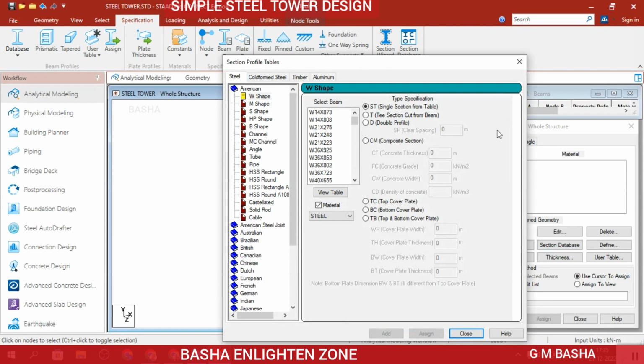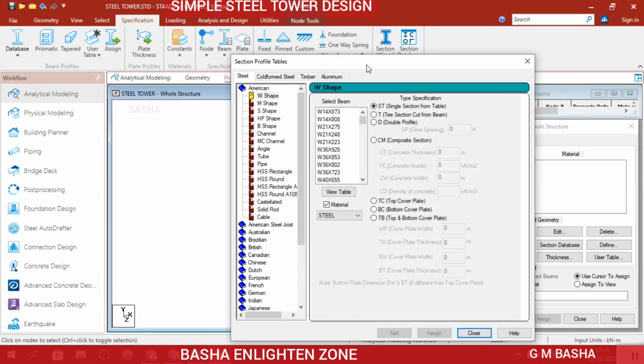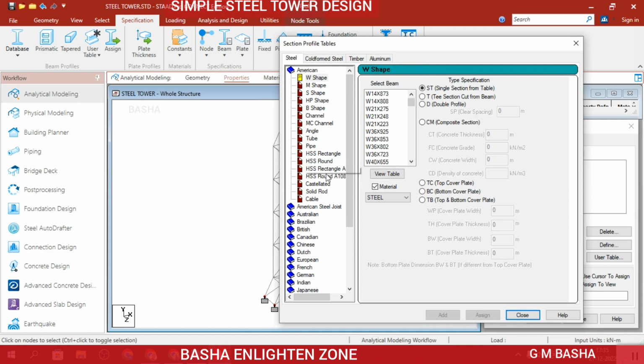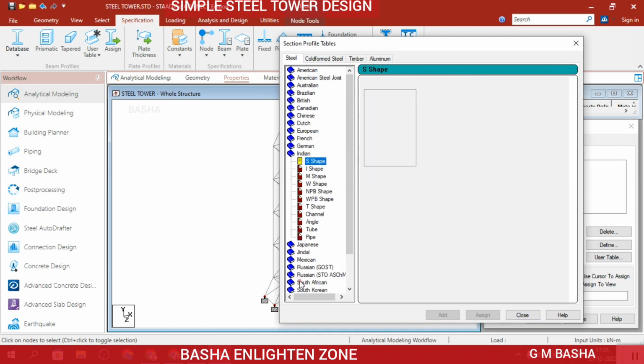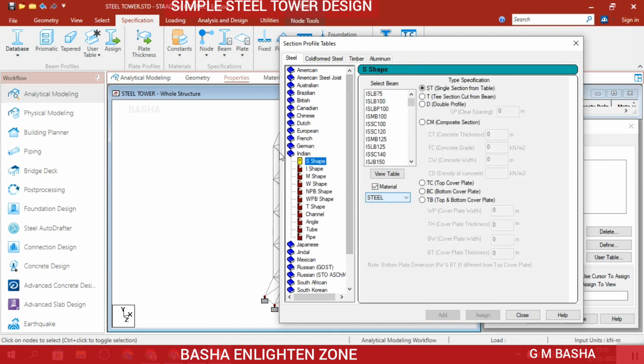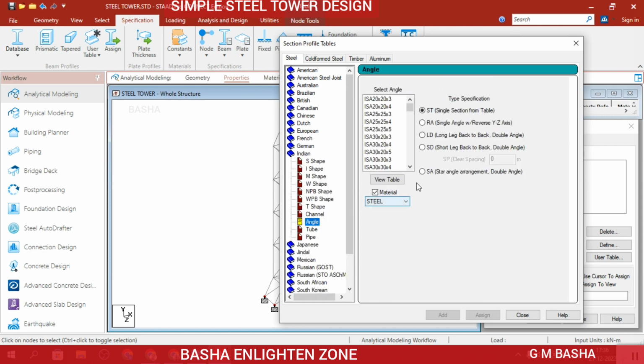See here the dialog box, this one, section profile tables. In that by default it will be American, you choose Indian here. After choosing Indian, again there will be various shapes you will get. Generally for trusses and this type of simple towers we are giving angles only. So choose angles, and there will be different vertical members, inclined members, horizontal members and cross members. So choose any 2 or 3 different sections.